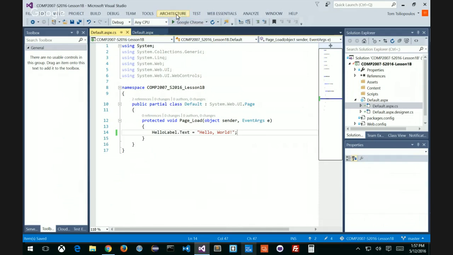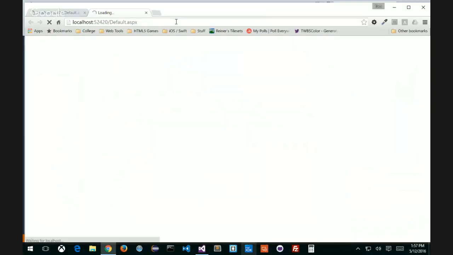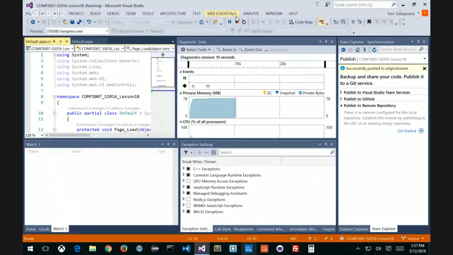Let's see if it works now. I'm going to run this with debugging this time and see what happens, right? So clickety-click. It's going to run with debugging. And if everything goes well, it should say hello world. There it is. So how did I do that? Let's stop debugging for a second.